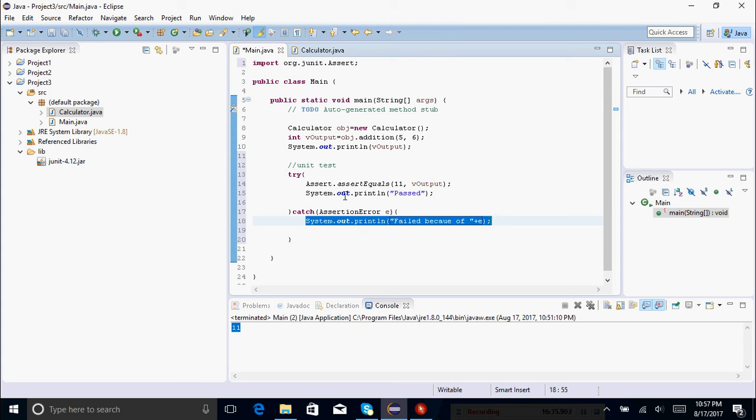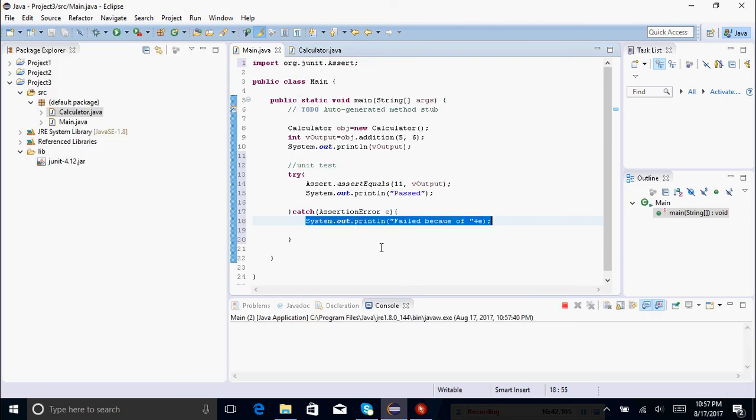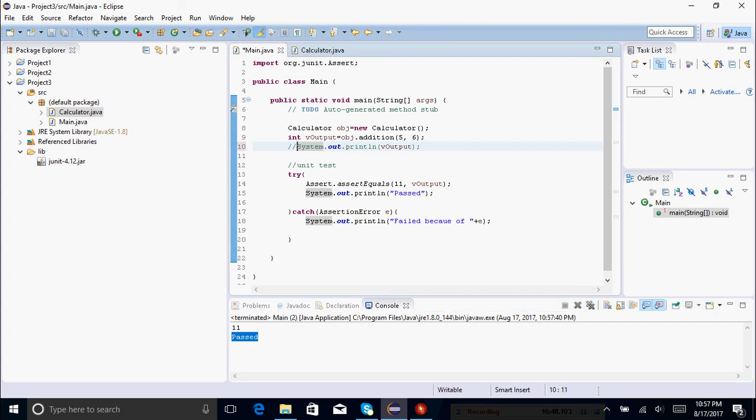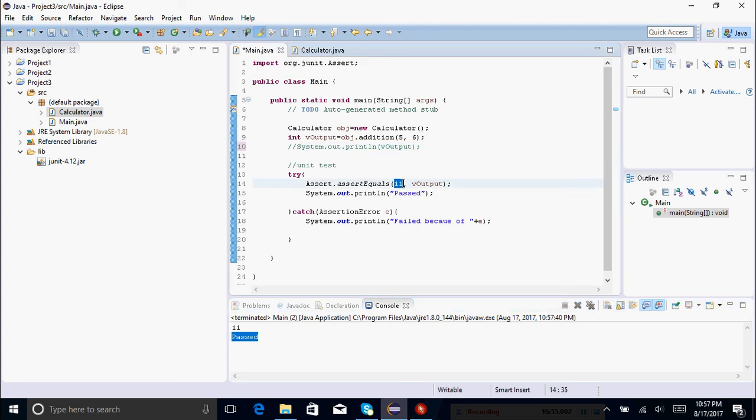Now let me run it. So it says pass. This 11 came from here, I commented on this. So it says pass. That means expected was 11 and it actually came 11. Now this is the unit test.